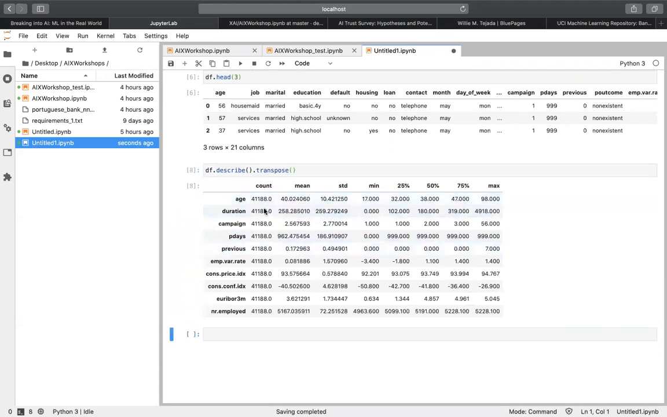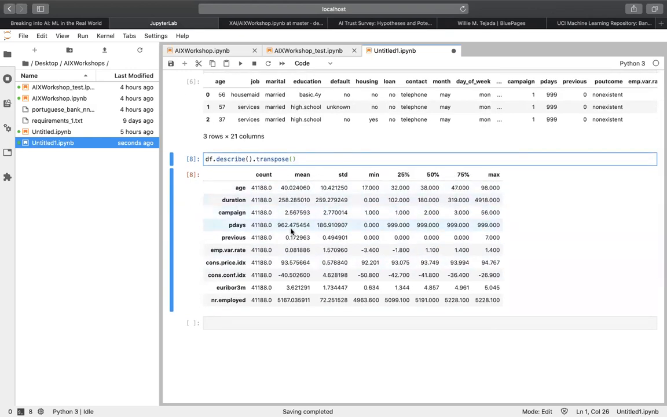So we have our count, to see how many values there are and make sure they're non-null. I'll show that in a second. We're looking at our quartiles, the max value we have for each one, as well as the mean and standard deviation. So this is just descriptive statistics.